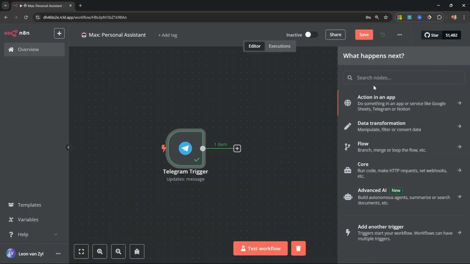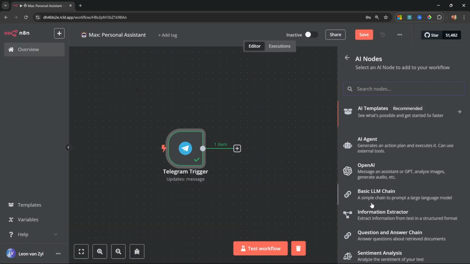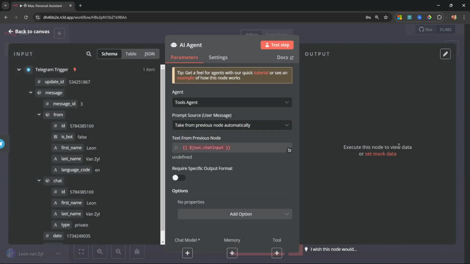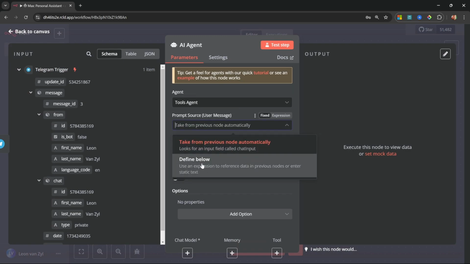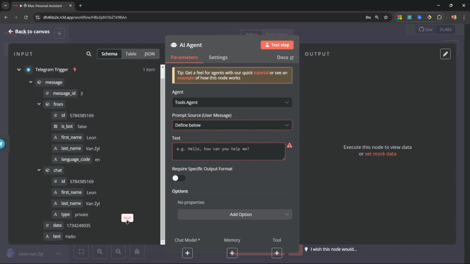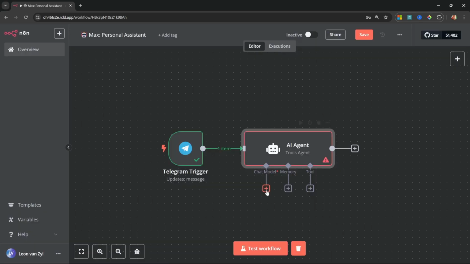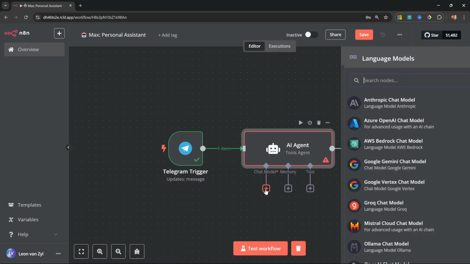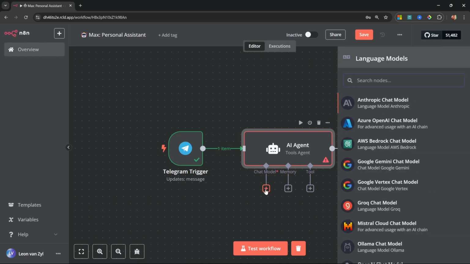Let's add another node. This time, let's go to Advanced AI and select AI Agent. For the agent, we will leave this on Tool Agent, but for the prompt source, we'll actually change this to Define Below. And for the text, let's grab the text that we received from the Telegram trigger.